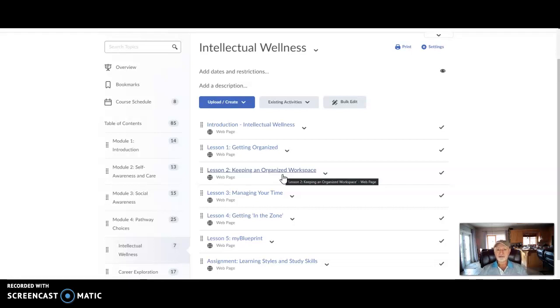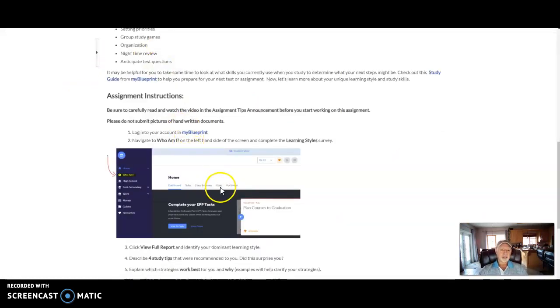It is part of the Intellectual Wellness, which is the first major component of the Module 4 Pathway Choices. Be clear in that you need to carefully read and understand these content pages. Once you've done that, then you're going to move to the assignment page for the Learning Styles and Study Skills. Click on this link, it will take you here.